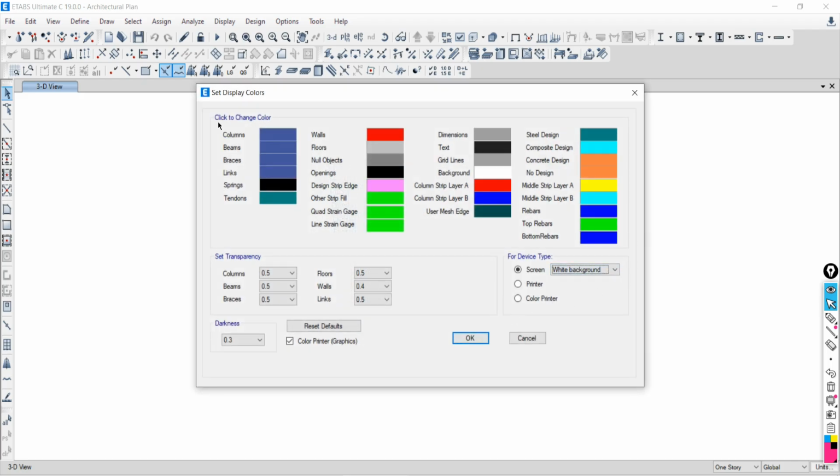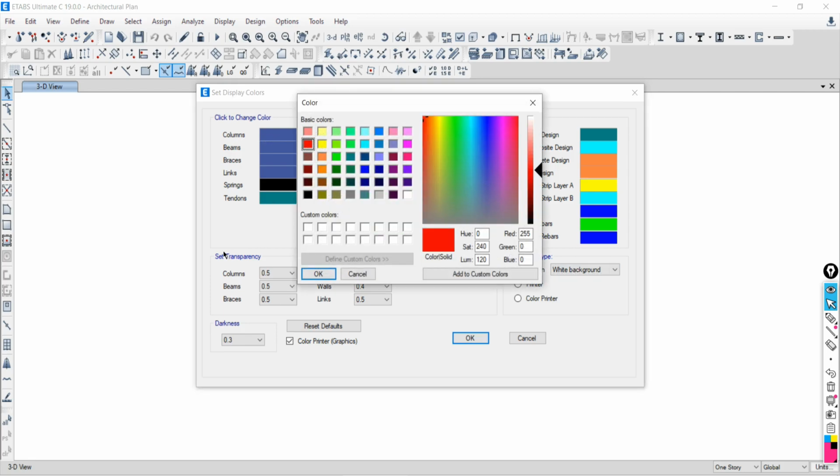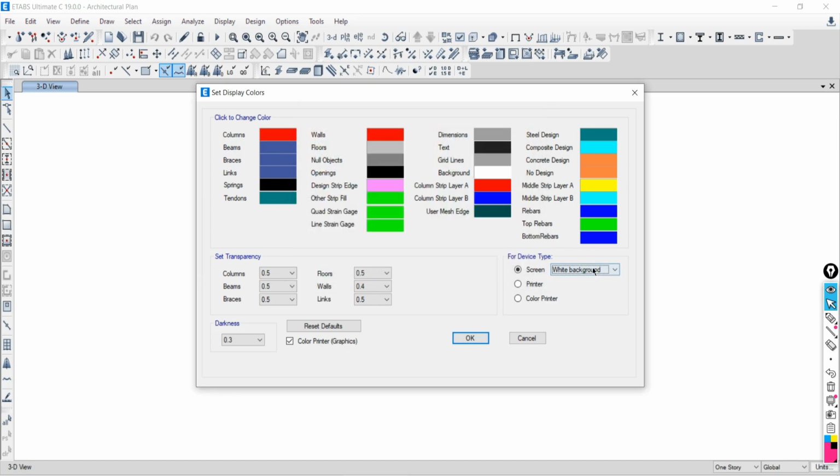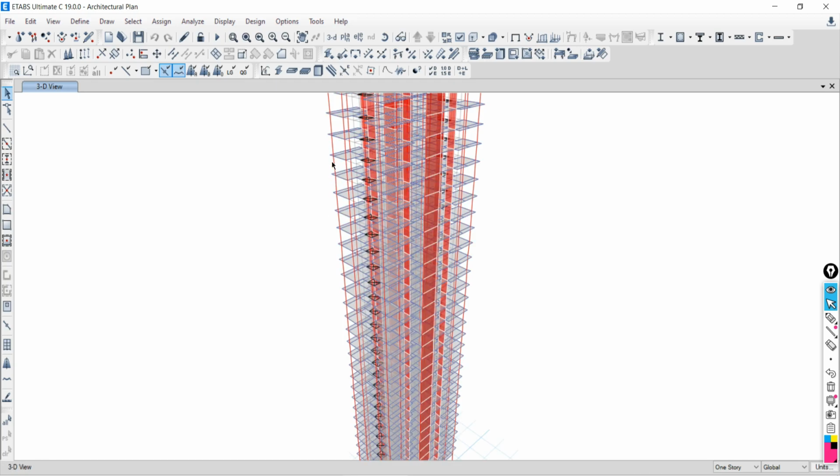Again, go to option, go to graphic color, go to display, and I would like to work with the white color, but I would like to have the column of red color, for example. So change it to red with a white background. Say simply okay. Previously it was blue. Now all the columns are of red color.